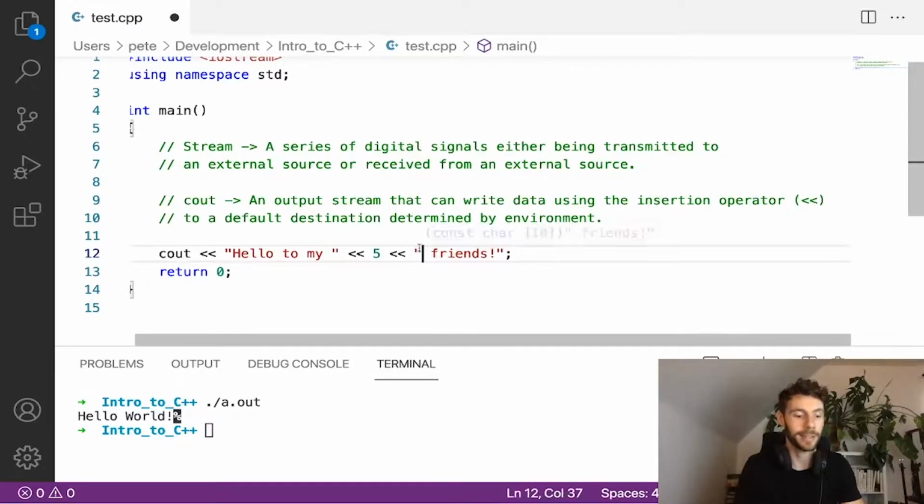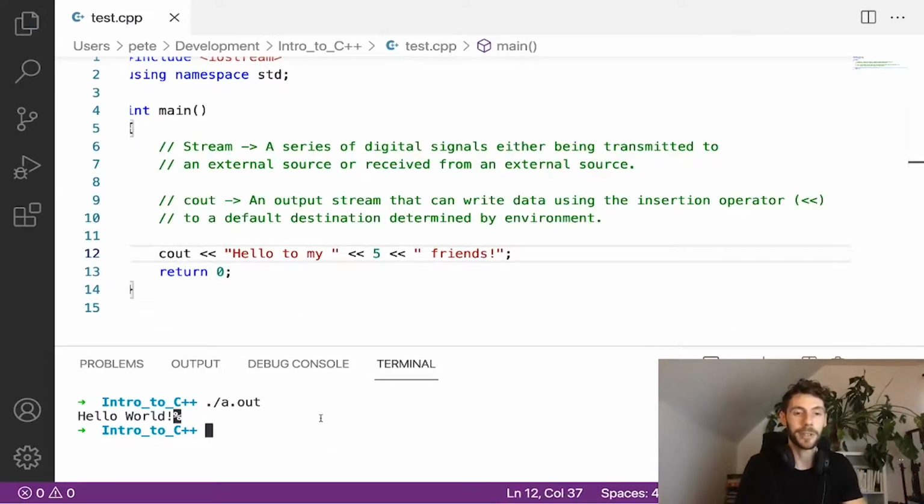Oh, I didn't save this, sorry. Let's try this again. What happened was I didn't save it from the environment to the file. So when I compiled it, it just compiled the old file. Now let's run it again. And we see hello to my 5 friends.